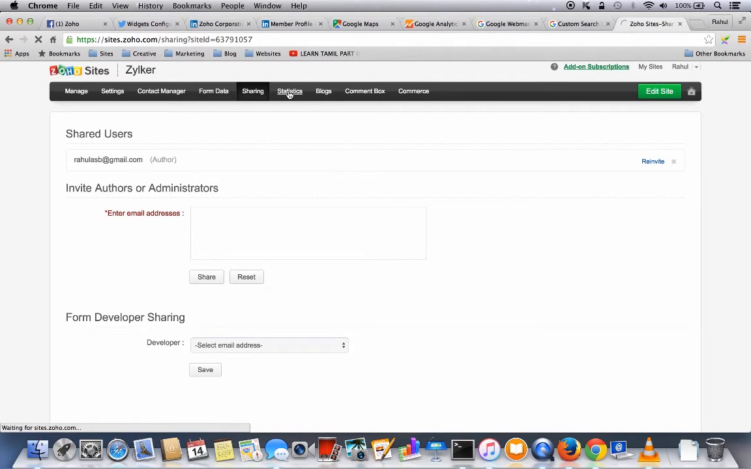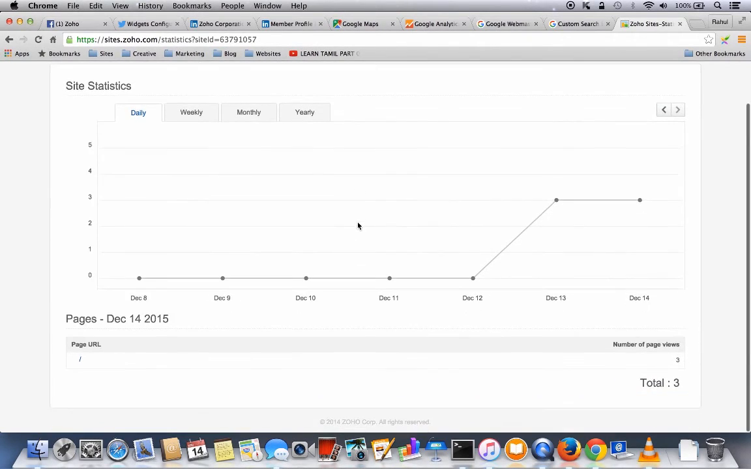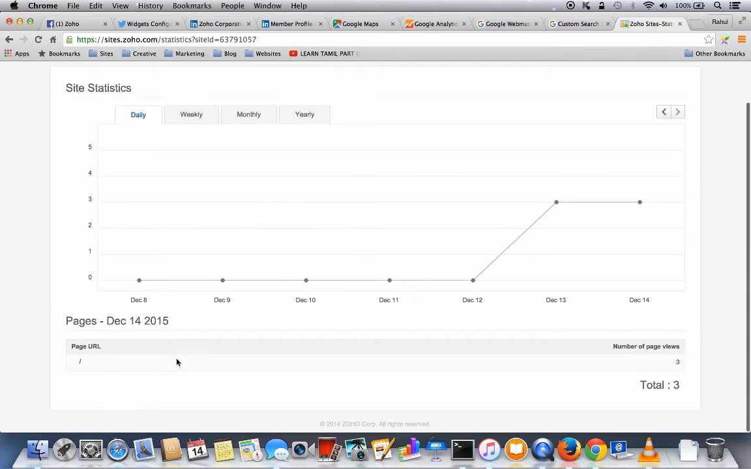Now, in statistics, you can see all the website traffic that you would have got. Right now, there is not much traffic in this particular site. You can view the data on a daily, weekly, monthly, or yearly basis. You also have the visits for a particular URL, particular page.